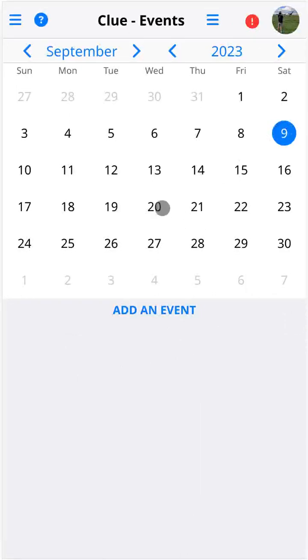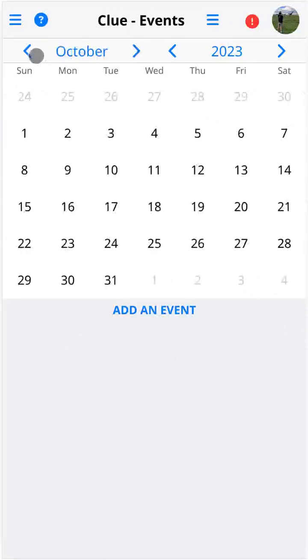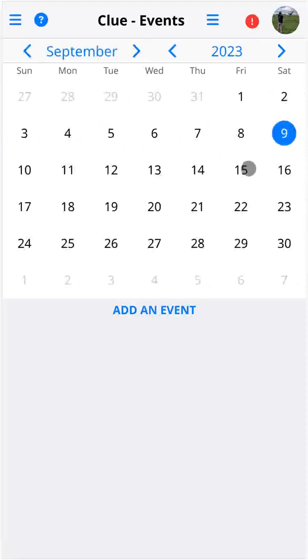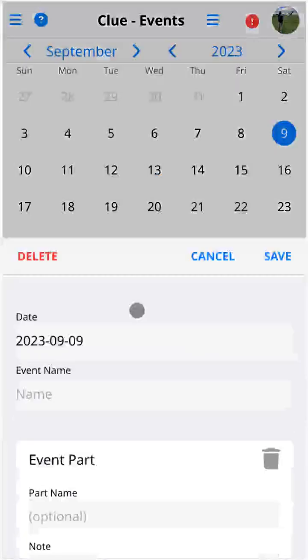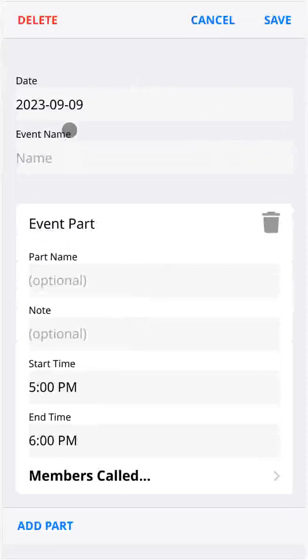In the calendar, it's fairly standard insofar as you can move forward and backward and select for the dates. I have nothing happening yet. Let's say that on today we want an event, some kind of, let's say, a meeting. Events have dates and they have a name. They also have parts. There might be several parts to an event. You can name this part if you want, but the parts get times.